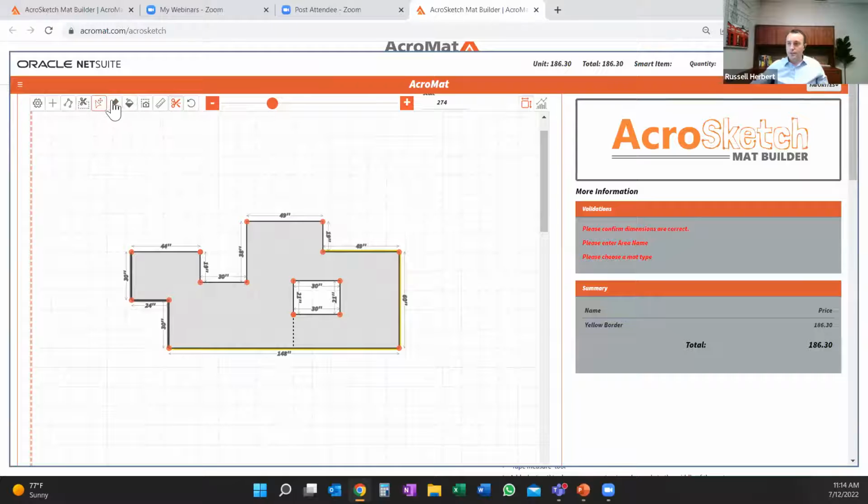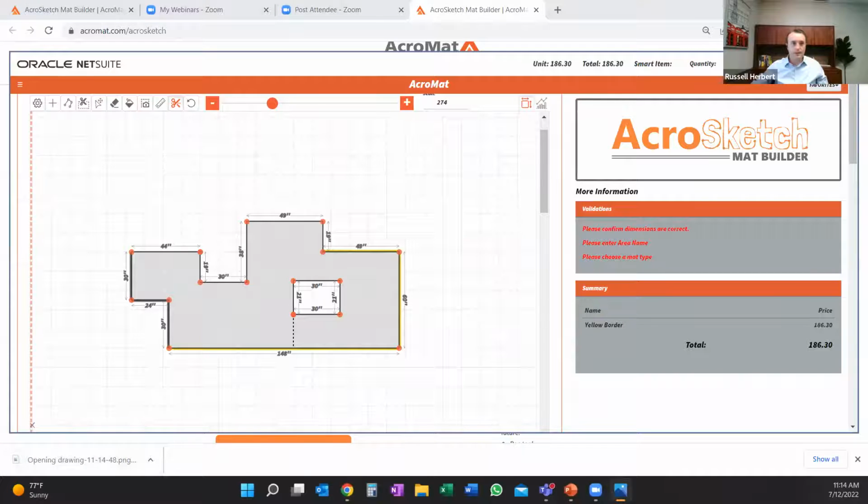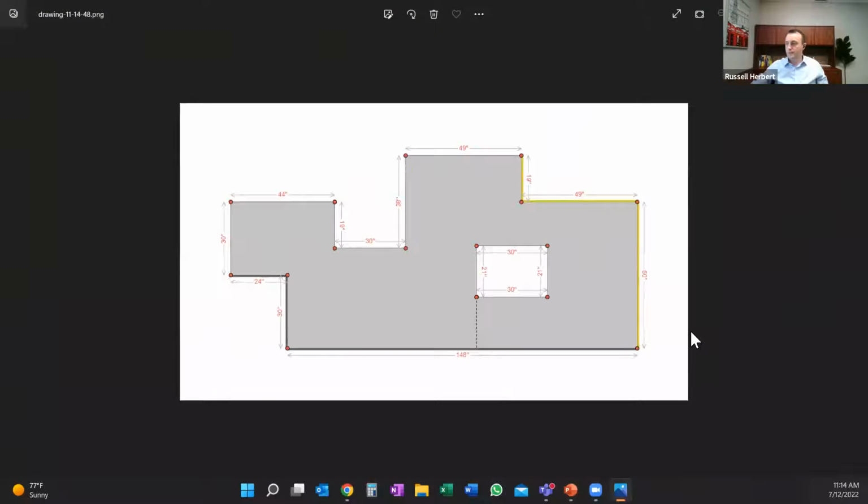So the next tool I wanted to show you is the screenshot tool. Once you've got your mat how you want it, you can click this screenshot and it will download a drawing to your computer, which looks like this. So you can see it has all the dimensions included. If you need to share it with anybody else on your team, you can do that. If you need to print it off, you can do that. It shows you where the bevels are going to be, shows you all the dimensions, and obviously where the cutout line is made there as well.